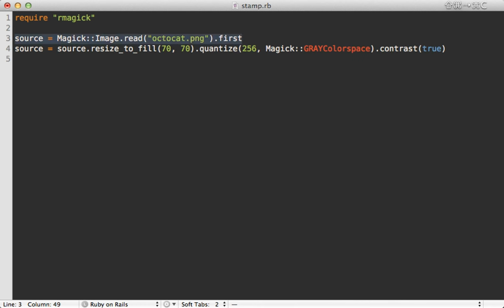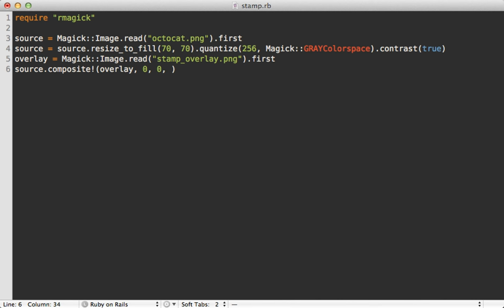Next I want to composite the overlay image, so I'll first fetch that, and that's called stamp_overlay.png. Then I can call source.composite with a bang to make it in place, and that's the overlay image at zero dimensions, and then I want to perform an over composite operation on it. That will end up overlaying the image onto the source.